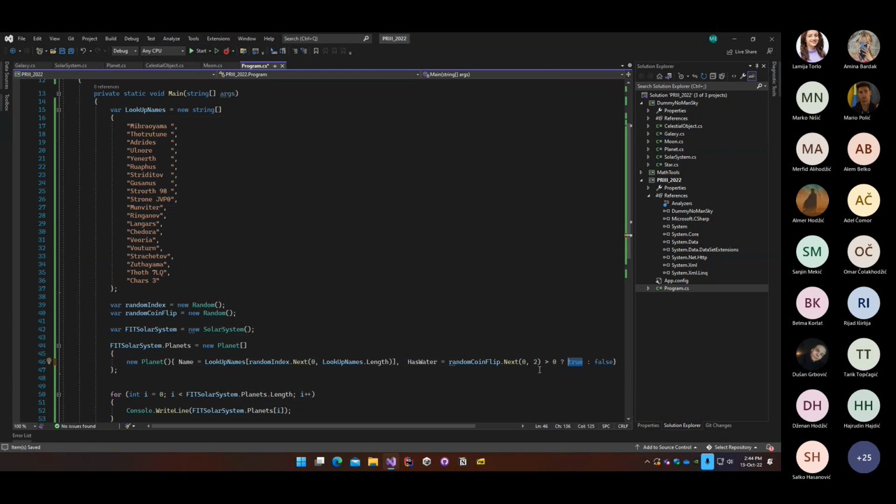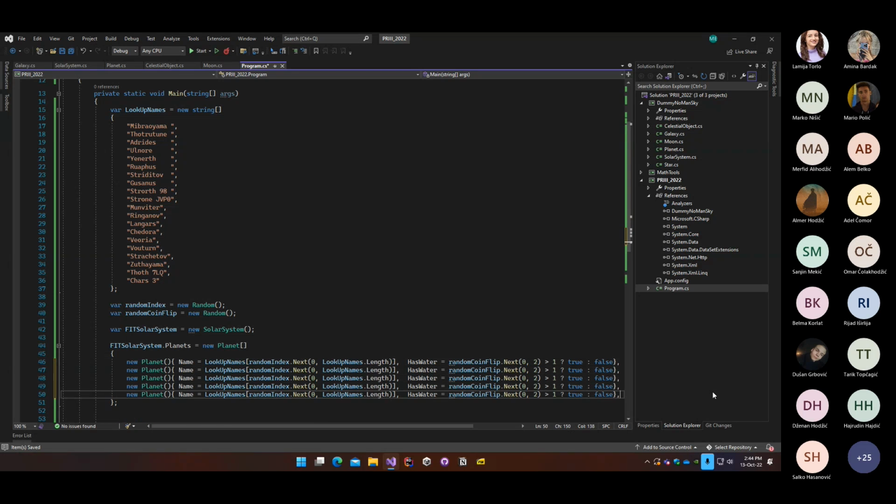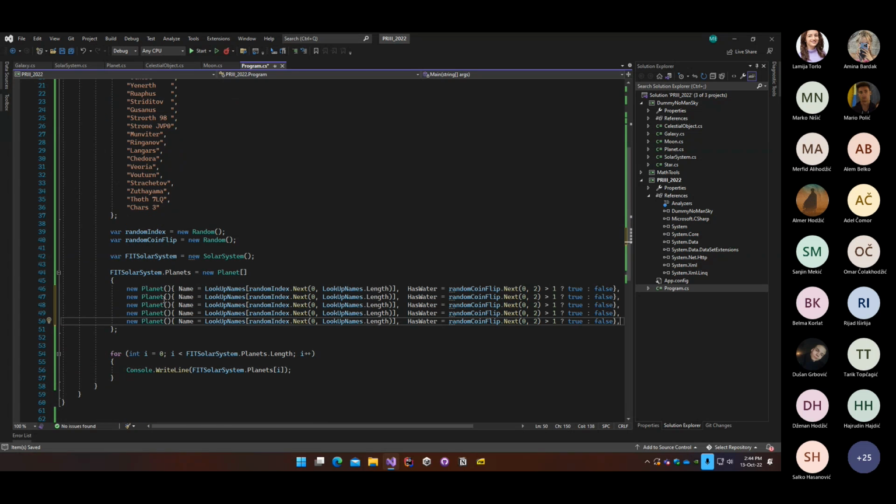If it is, wait, I made a mistake. If it's actually larger than 1, then it's going to have water. If it is less than 1, then it will not have water, because that's why I actually made it 2 here. Sorry. So there you go. And right now, what I could do is just hit the comma, copy that line, paste it several times. Because right now, this is being randomly generated for me, and whether it's having water or not is also being randomly generated for me.